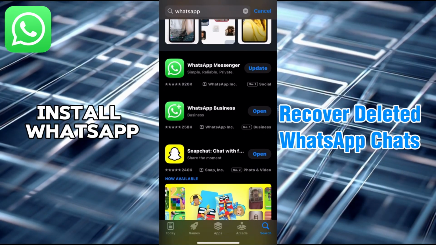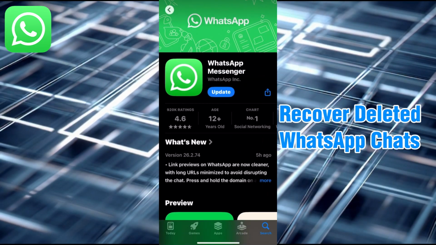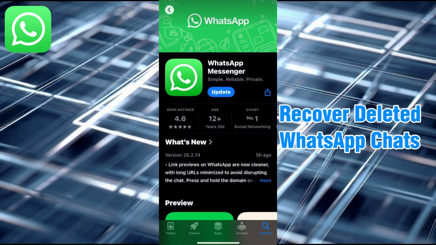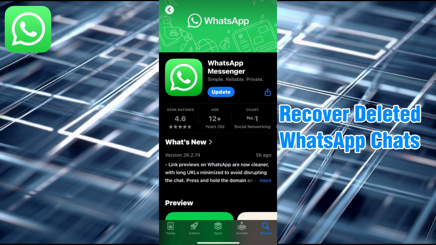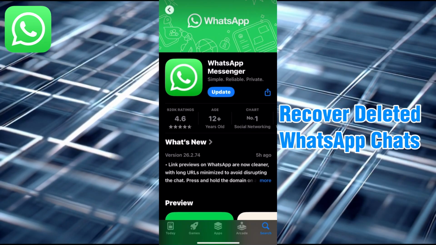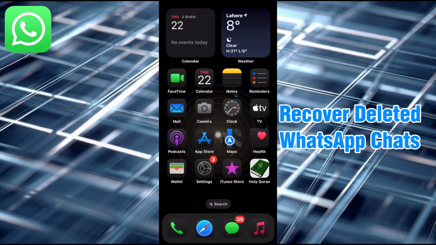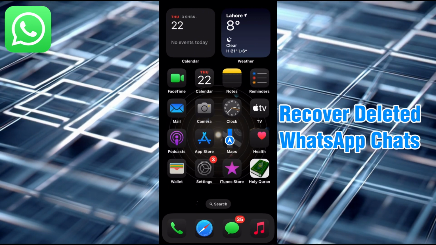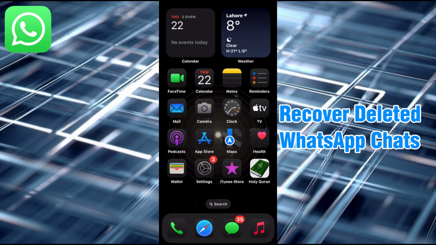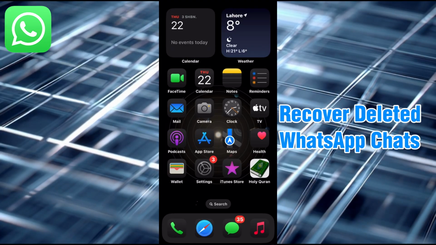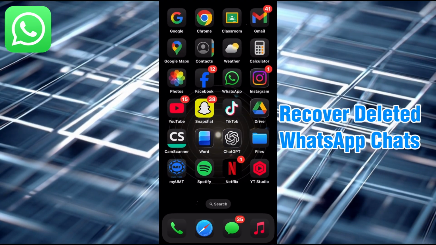Now tap on the install button to download WhatsApp again. Wait for the installation process to complete. Once installed, open WhatsApp from your phone. If your chats don't appear immediately, don't worry. Simply restart your phone and open WhatsApp again. In most cases, chats appear after a quick restart. This completes the recovery process. And that's it. This is how you can easily recover deleted WhatsApp chats.